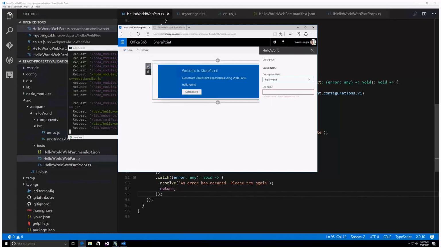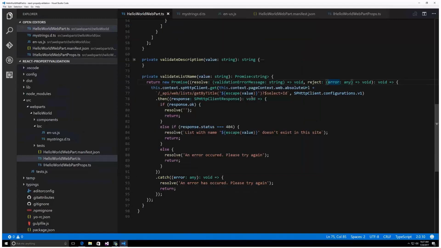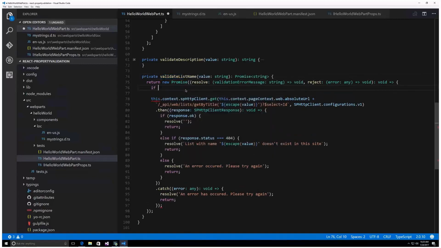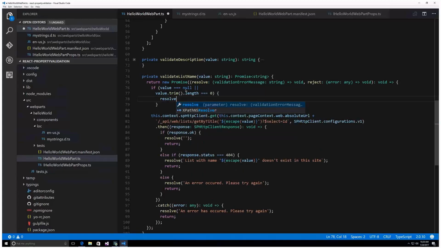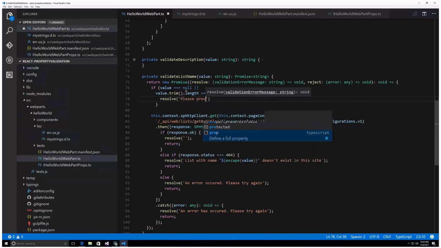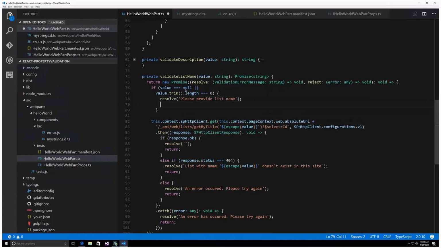Now when we open the web part properties, you see that we'll get initially no error, right? Because we actually don't check. We require a name, but we didn't include it in our check. So how about we extend our check in here? So first we'll say, okay, if value is null or value trim length is 0, we will resolve with error, please provide list name. And here we'll say return. Right, so we won't do any other check if there is no text entered.